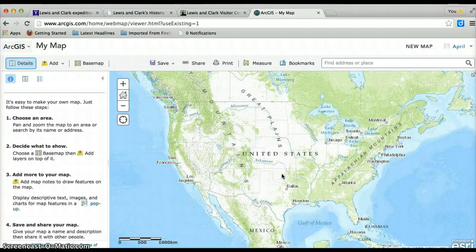So I want to add a layer. A layer is a set of points. It can also be different shapes, but we're not at the point where we can do shapes yet. This can get a bit more complex. But I want to add some points to the map at different locations.